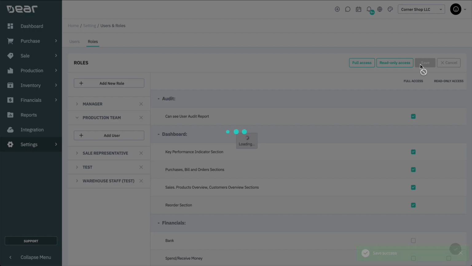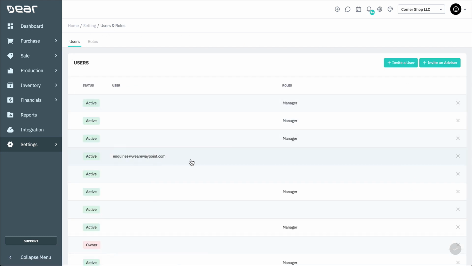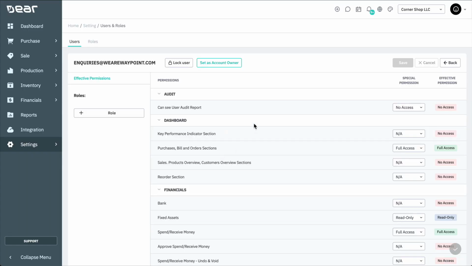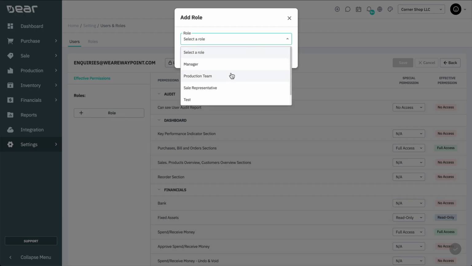Once permissions have been assigned to a role, you can assign a user to that role. If a user is assigned to more than one role, they'll inherit permissions from the role with the highest level of permissions. Select Add Role on the User's Detail page and then the role to be assigned to that user.